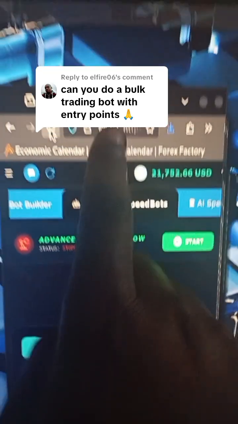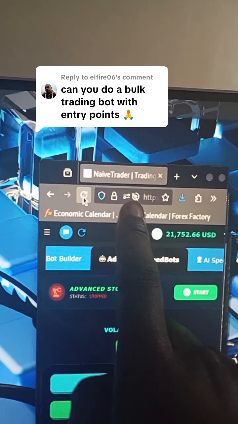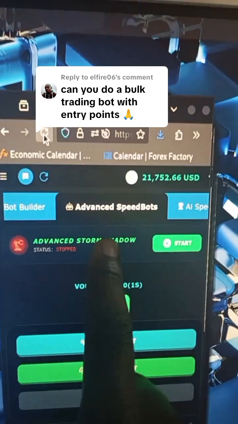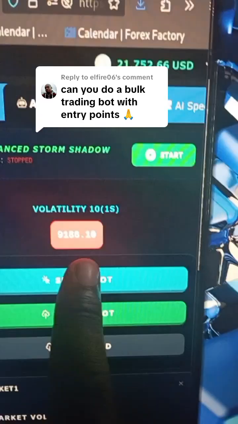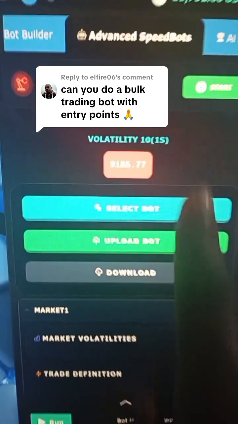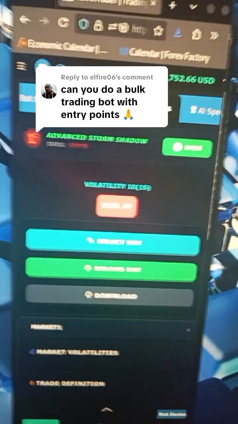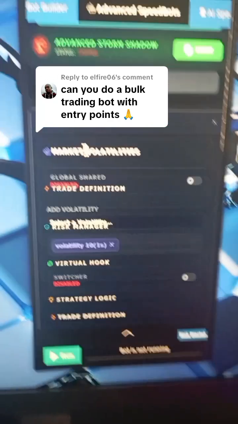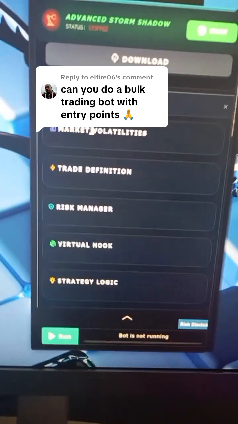So once you are on naivetrader.com right here, just head to advanced speed bots, and then we have the default bot. This is the default one, so I'll just modify this and I'll show you guys how we can actually use it as bulk. So the first place, we have the volatility is already set.